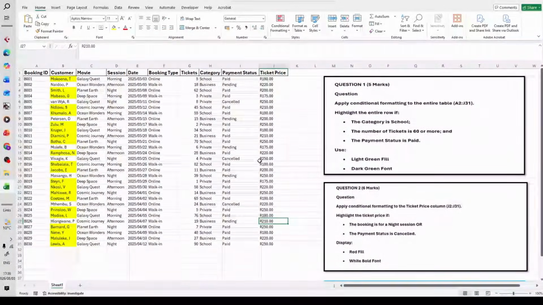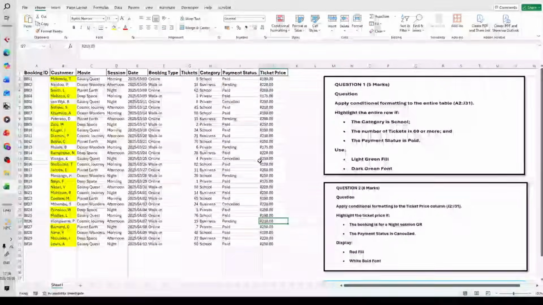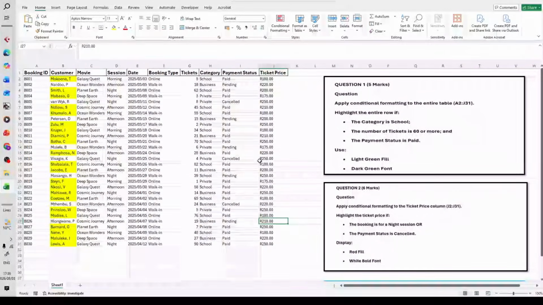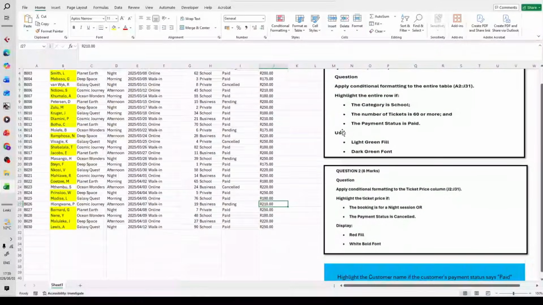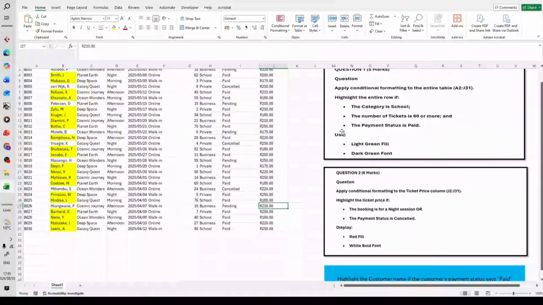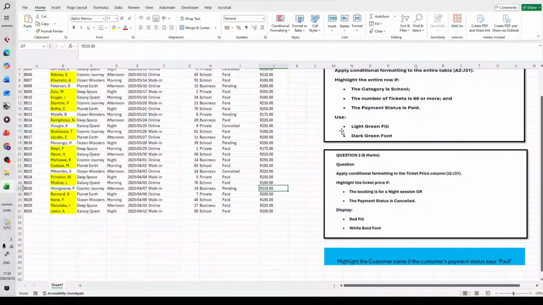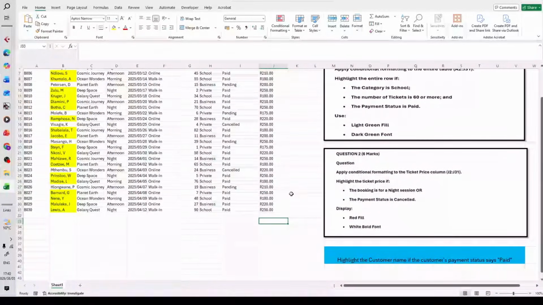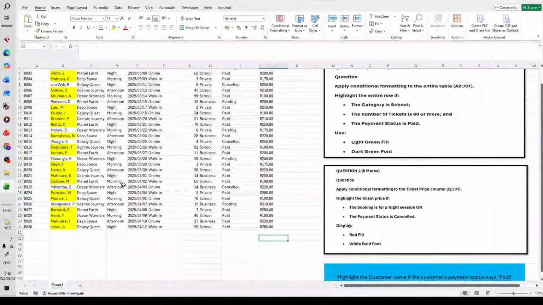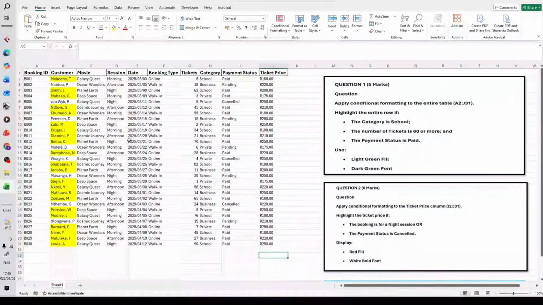Now let's focus on the more advanced side of it, which is the one that says question 1. This also applies to the matric. Actually, this question is from a matric paper. It's directed to the matric. It's the higher level, so just make sure that you pay attention to this, matrics and grade 11s. So in this case, they said apply conditional formatting to the entire table A2 to J31. Highlight the entire row if the category is school.